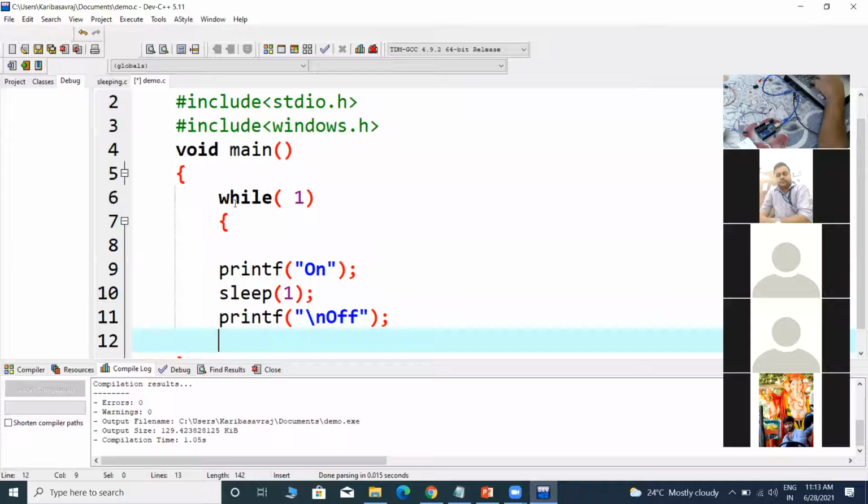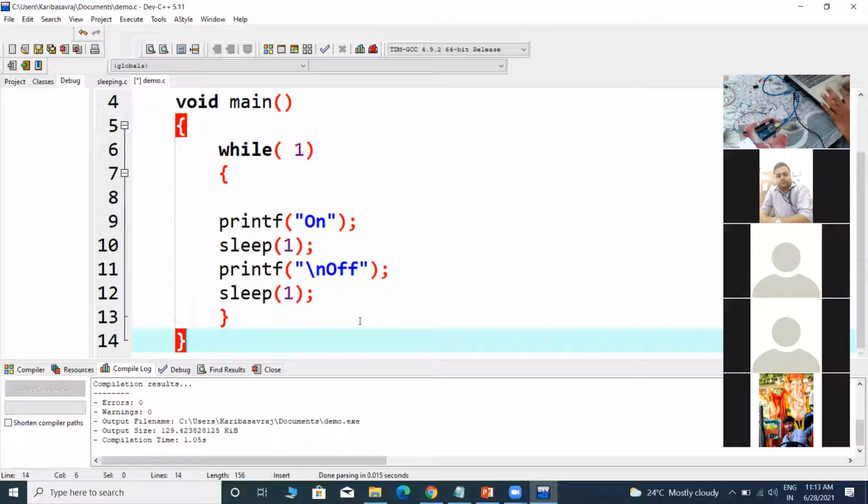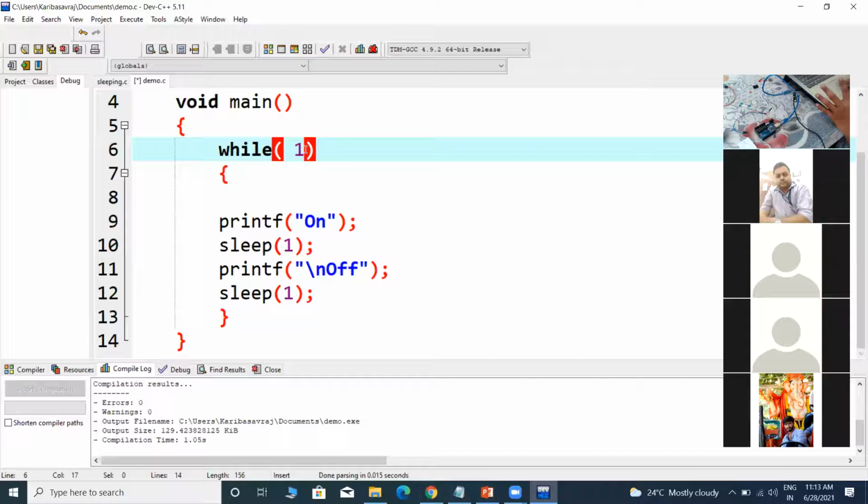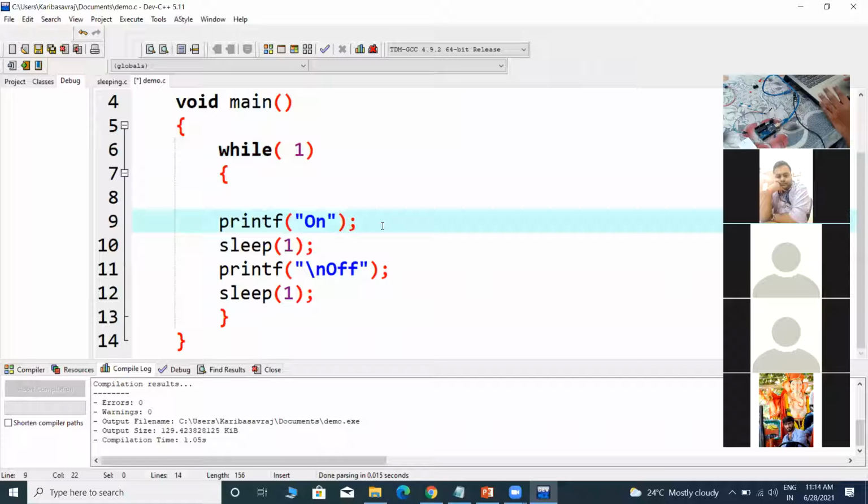Now, I will add one more delay here. Okay, so it is clear. Since I have used one inside the while loop, what does it mean? It is an infinite loop. It never ends. It is always true. After entering into the body of the loop, it displays on. And after a delay of 1 second, it displays off. Again, it gives a delay of 1 second, and again, it displays on. If I execute this statement, I should be able to see on off with a delay of 1 second.